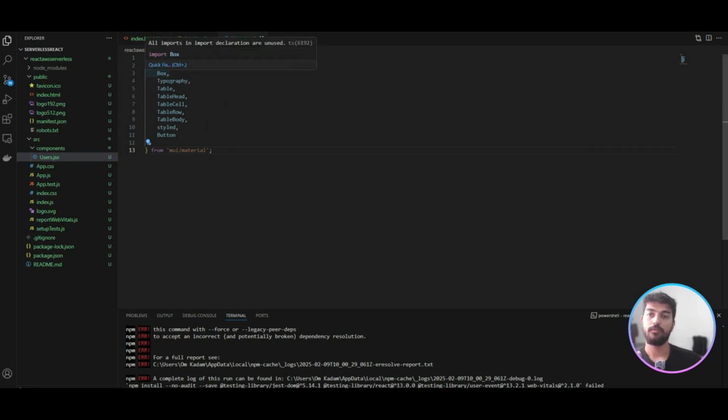We are using Box. Typography means basically we will set that we want everything in h1, h2 or h3, so for that we need Typography. For the table we need TableHead, TableCell, TableRow, TableBody. We need styled to write our custom CSS, and Button is to remove the entry of the user from our table. So now let's get into it and build our first table.